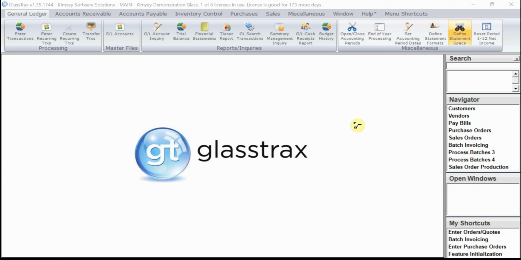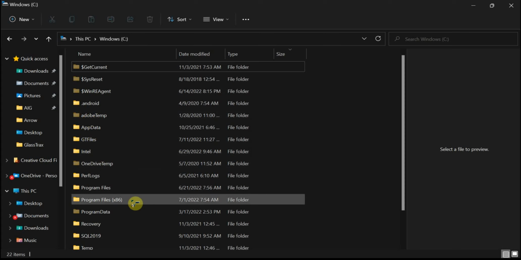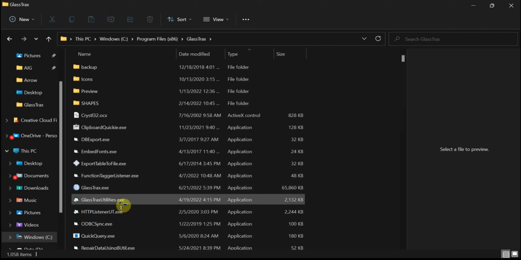Okay, once you've made a backup of your data, the next step is to come into your GlassTrax utilities. Now, those are stored separately from GlassTrax. If you open up your File Explorer and you come here to your C drive and go to your Program Files x86, go to GlassTrax and scroll until you see this GlassTrax utility.exe.